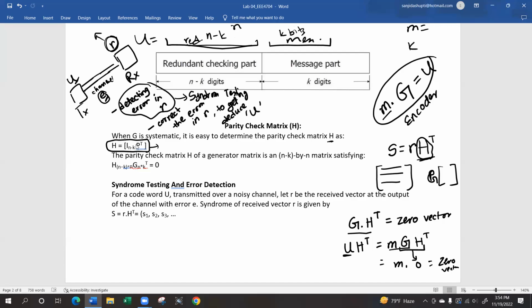So that means if my received vector is equal to my code word, or the code word that was sent, then if I multiply my received vector with H, that is, if I do syndrome testing, then my R can be replaced with U, and U times the transpose of my parity check matrix would give me a 0 vector.